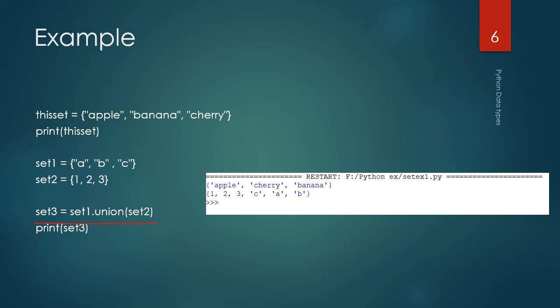Here, set 3 gets the answer where the elements of set 2 and set 1 are combined with a union set operation. See the result? Set 3, the union of set 1 and set 2, is the content of set 3 which is displayed. So this is how a union operation works. To perform intersection operation, we can use a similar method, intersection, and for difference also you can use difference. But one thing to be noted, set1.union(set2) performs what operation? Set2.union(set1).